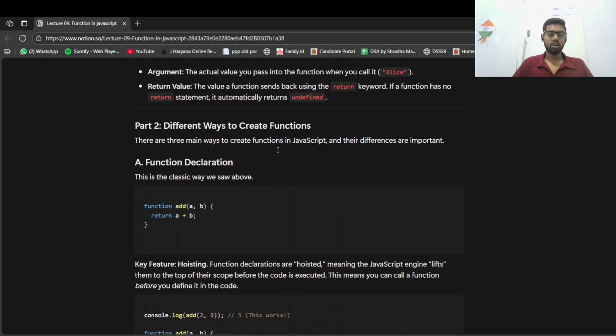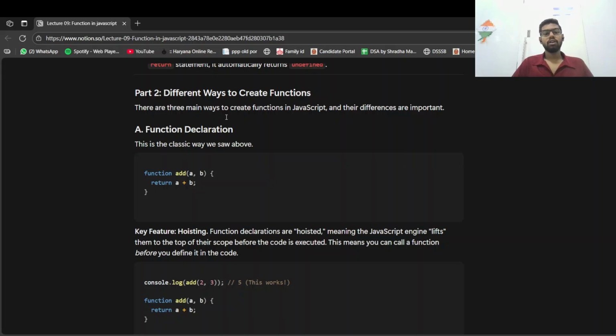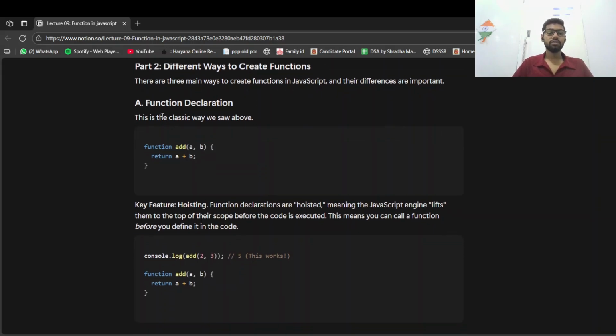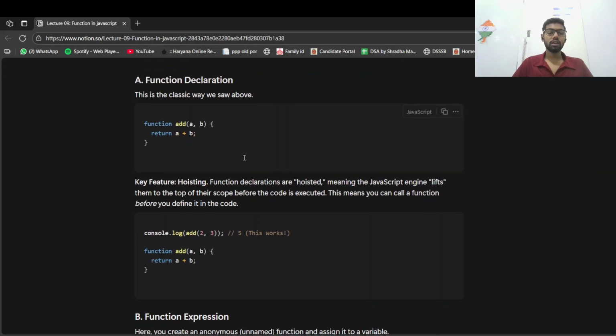Okay. Now we have part two. Different ways to create functions. There are three main ways to create a function in JavaScript, and their differences are important. Okay. Like the first one is function declaration. Here we have a normal function declaration like this.